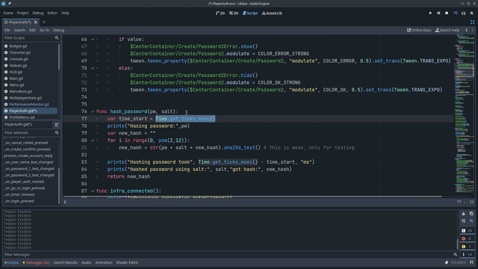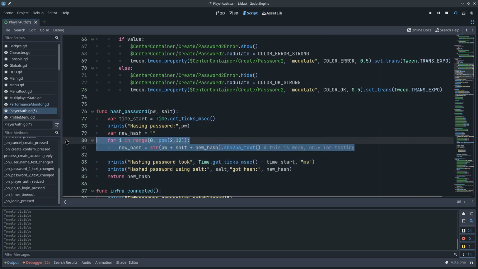First it notes what time it is in milliseconds, or rather how long the game has been running. It initializes the hash as an empty string, and then it does iterations, 2 to the power of 12, which is a lot. 2 to the power of 10 is 1024, so 2 to the power of 12 is 4,096 iterations.